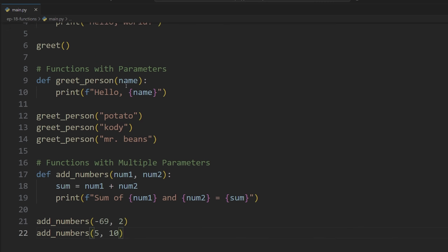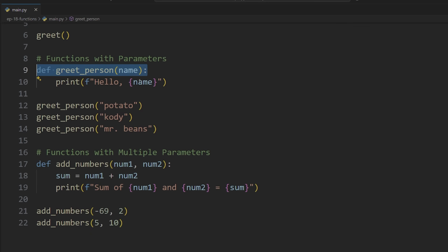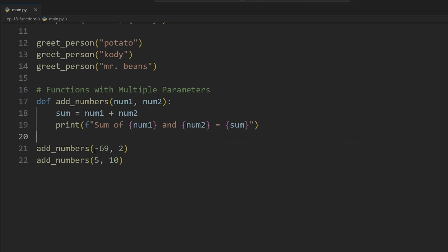Whenever you define your function like we're doing here or here, this is called a parameter, like I said. But then when you're actually invoking the function and you're passing in the data, this is called an argument. But usually parameter is used for both terms. Like you can say, I'm just going to pass in -69 for the first parameter and then 2 for the second parameter. People are not going to be like, oh, you're supposed to say argument.